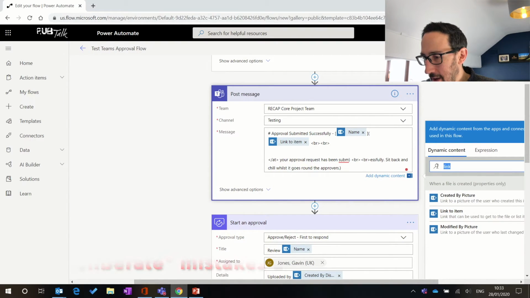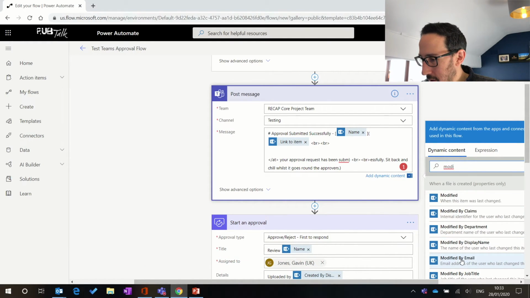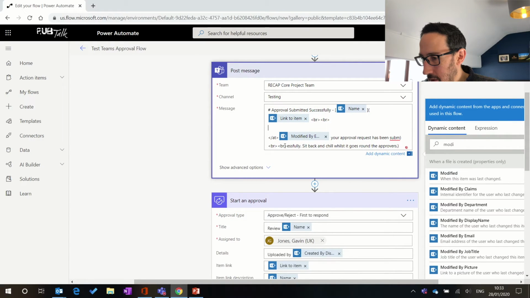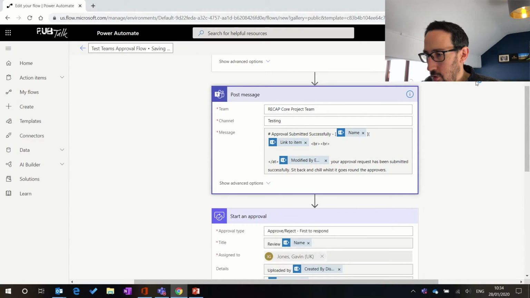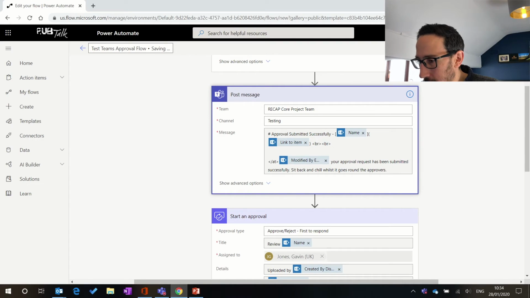So if I delete that and change this to modified by email, again I've got to click in the right place, insert modified by email. Okay, so that's looking better. So let's save that and test it again. I think I've lost my, I don't know what I did there, lost my closing bracket. So let's save that again.